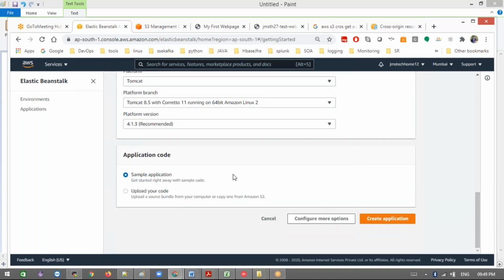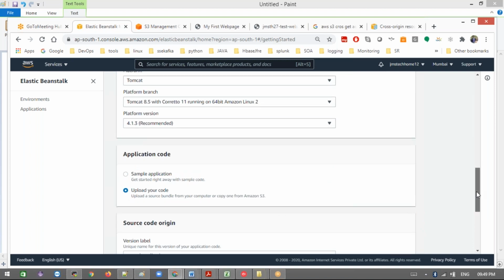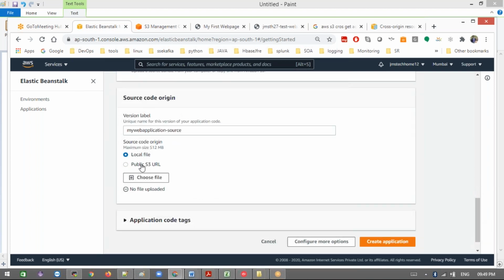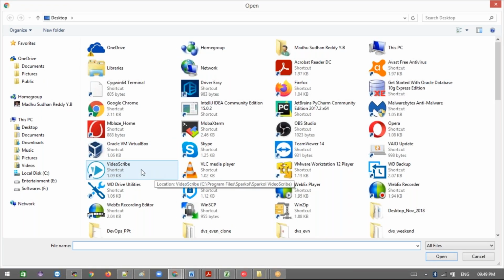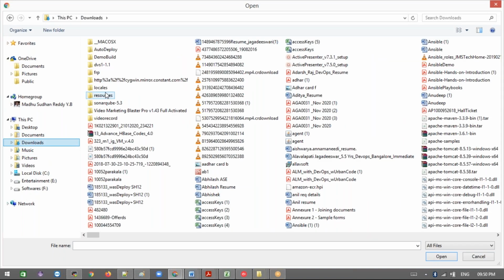No sample application. Do you want to upload your code? Yes, I want to upload my code. Source code origin: now choose your file. If you already have it in S3, you can use the S3 URL also. I have a WAR file already created for my application, so I'm going to use this. Tomcat will use it, and we can put it into the S3 bucket and copy the URL.